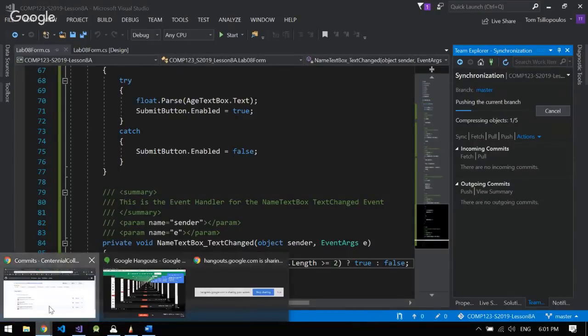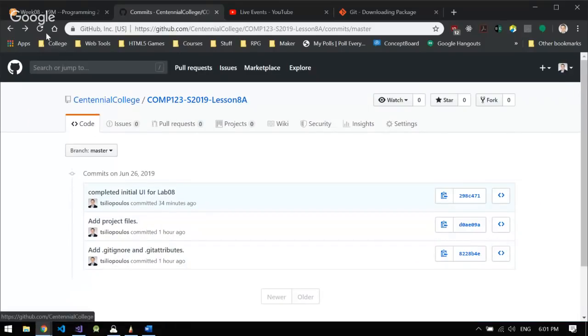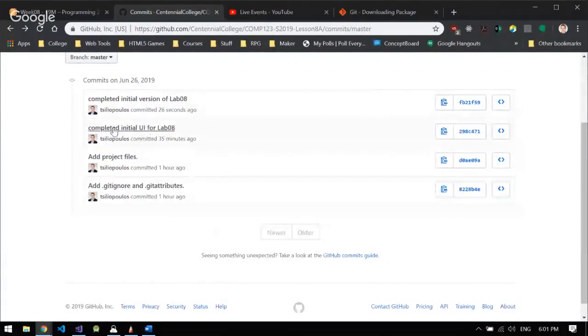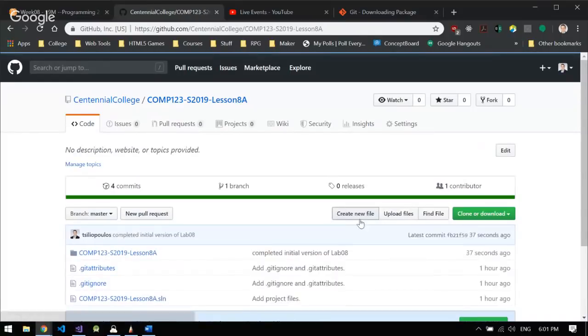Let's take a look at what my GitHub looks like. If I refresh, I have 4 commits. 2 that I did, one from when I completed my initial UI, and the second one when I completed my version of Lab 08. Okay? It should start making sense to you now.